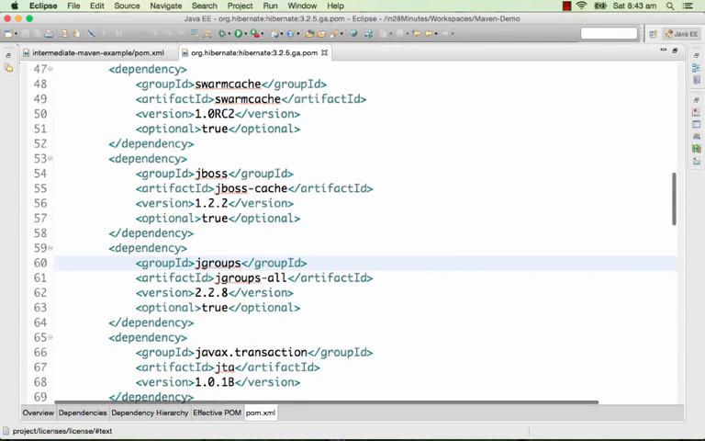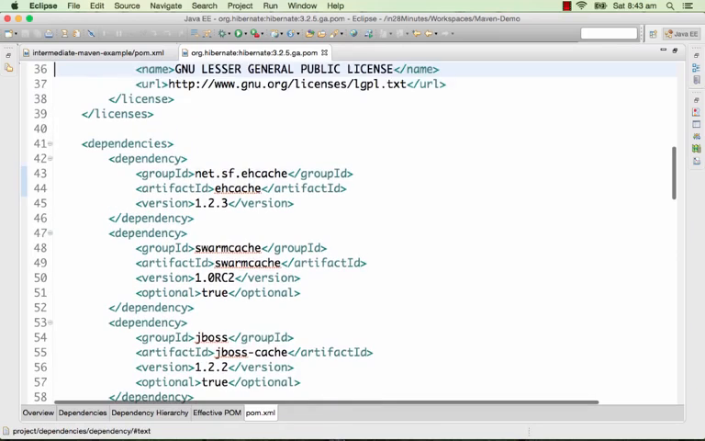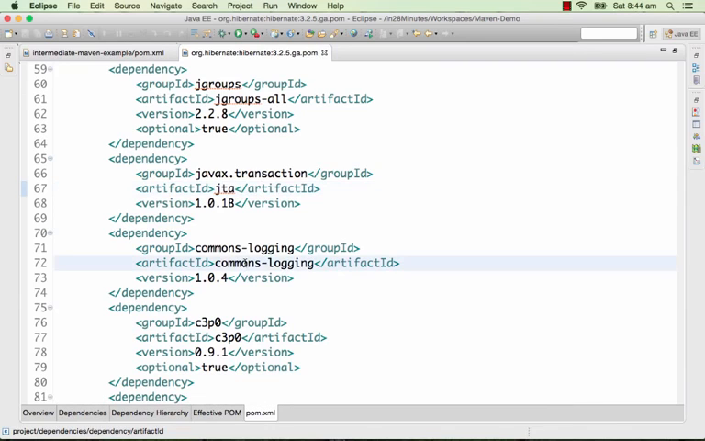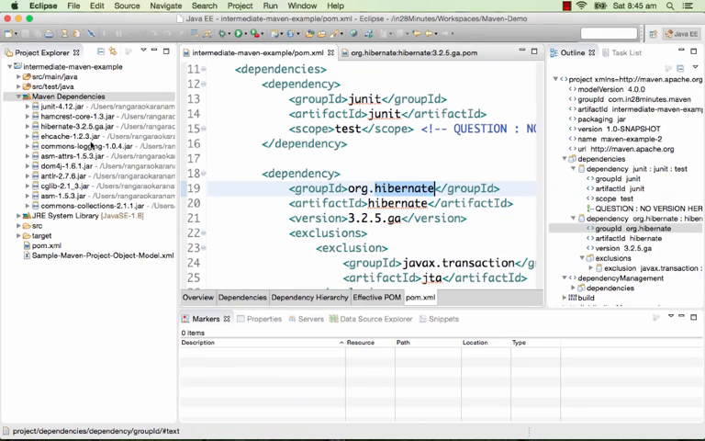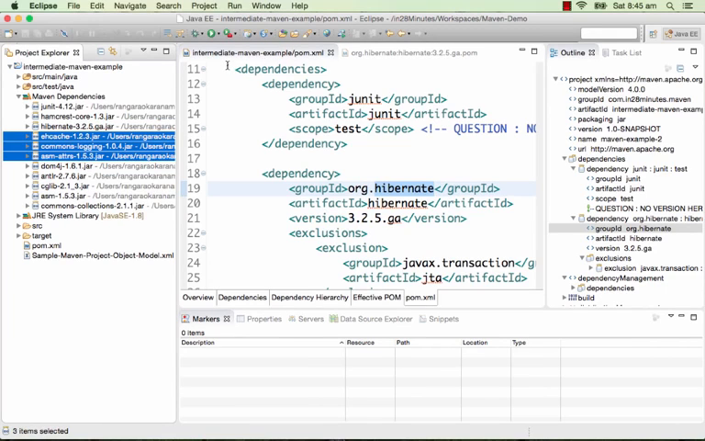But what we are really interested in is the dependencies. If you look at this, you'll see that Hibernate has its own dependencies. It has a dependency on ehcache, on commons logging, and on JTA. So when we add a dependency like org.hibernate, we also get its dependencies for free. That's why we see things like ehcache, commons logging, and ASM attributes in here. These are called transitive dependencies.